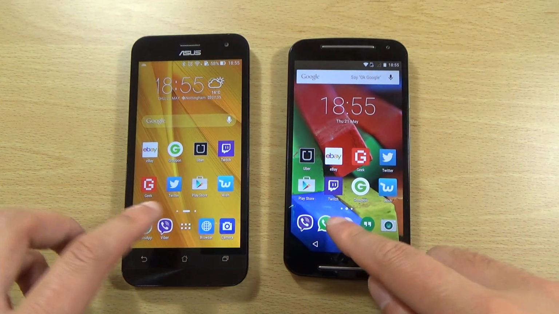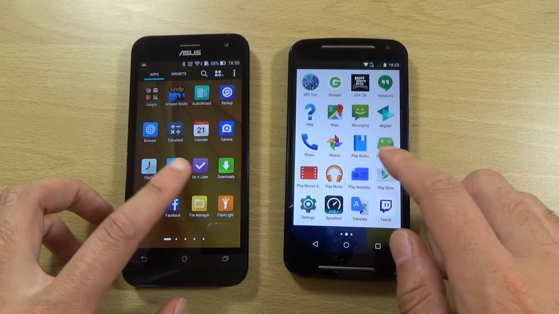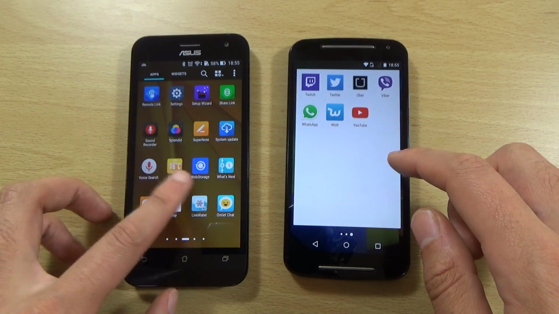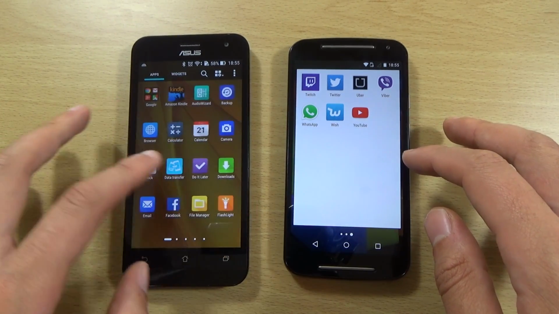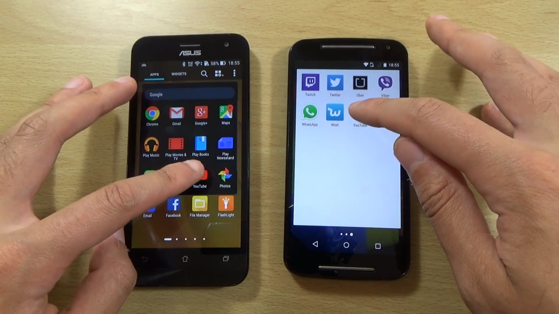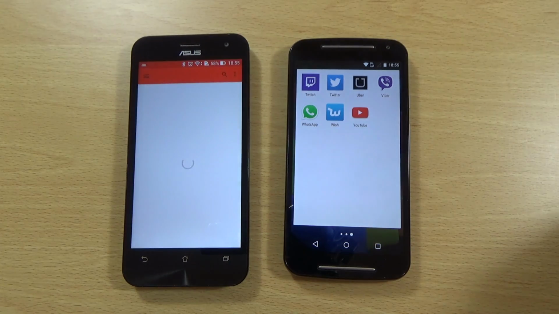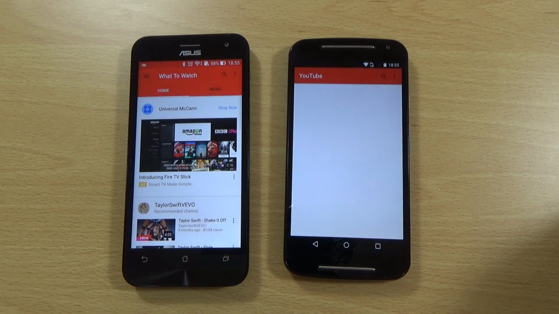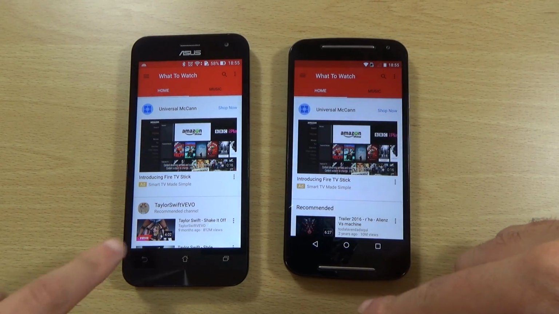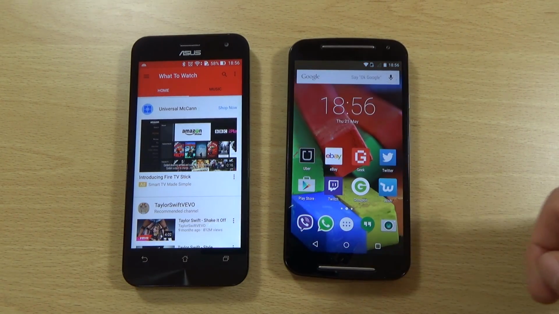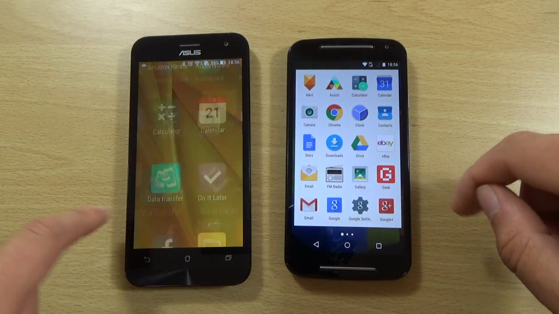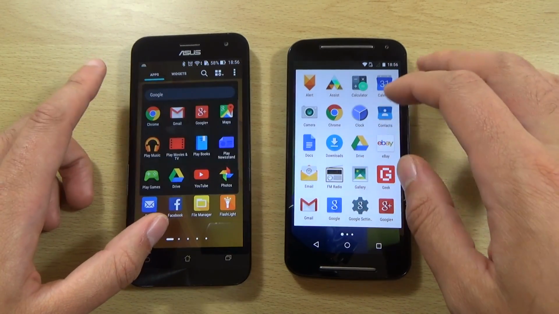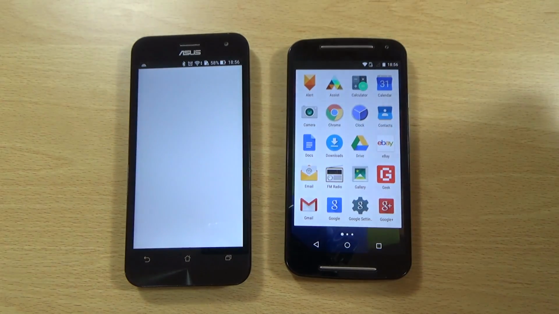And what else we got? YouTube. Should have that somewhere. Look at that. Very nice and quick, if you ask me. Gonna give it to the Zenfone here when it comes to the speed, which is very nice, and start off with some Chrome here.